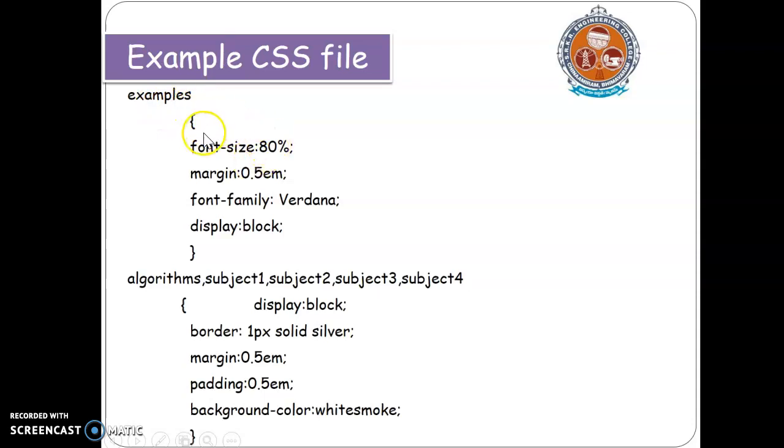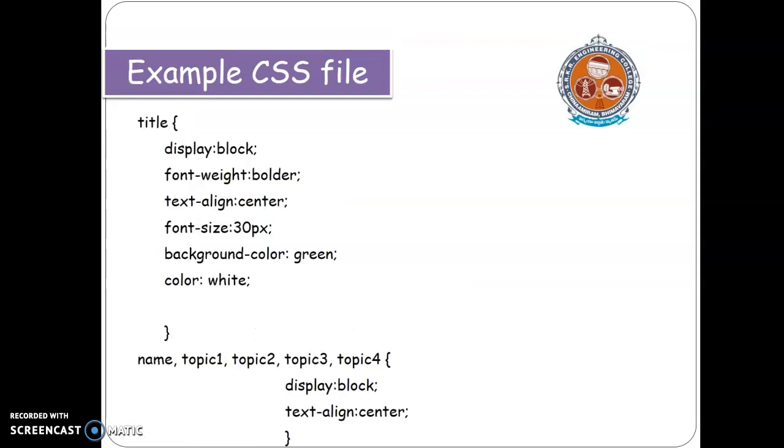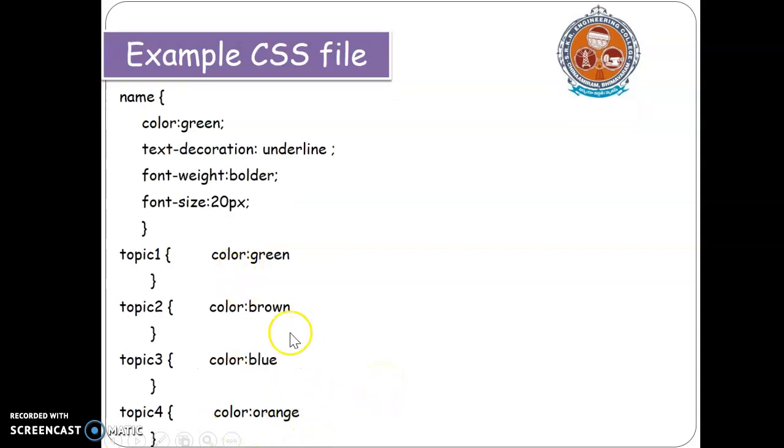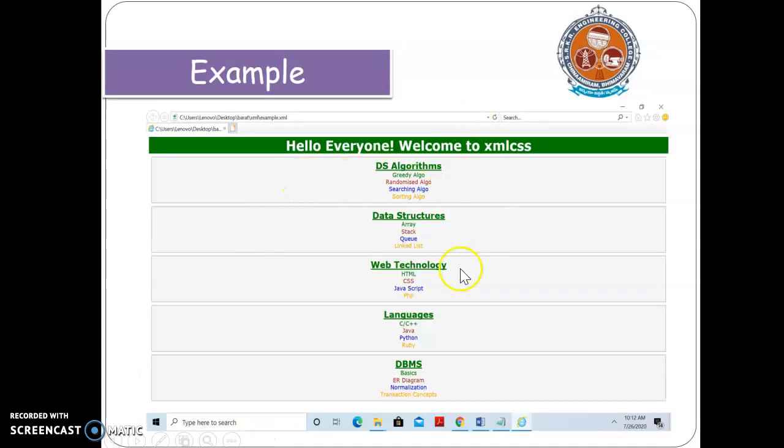Here, for example, we are setting font size 80%, margin 0 em, font family Verdana, and display block, and here we are also giving different dimensions for each subject. This is the title and these are the topics, and finally we are giving different colors to the topics, and we are getting the output as this one.